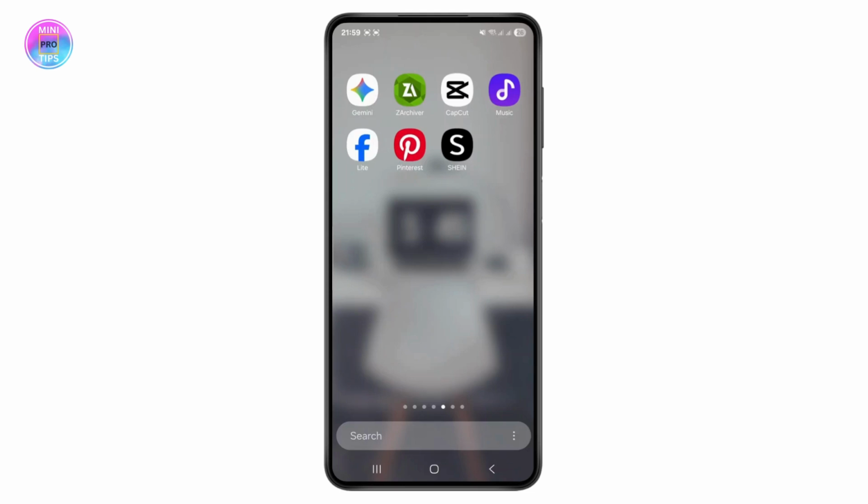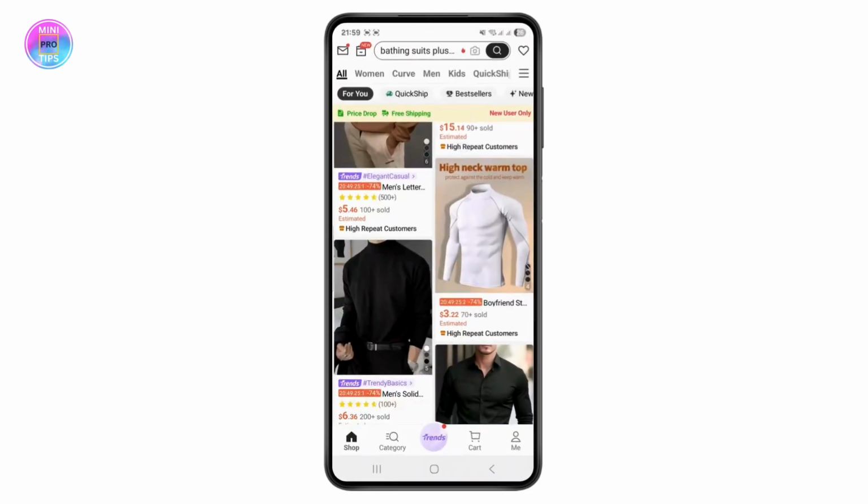In this quick tutorial, I'll be showing you how you can easily remove or delete the products or items from wishlist on SHEIN application. So let's get started.